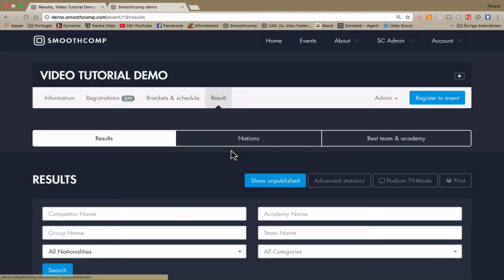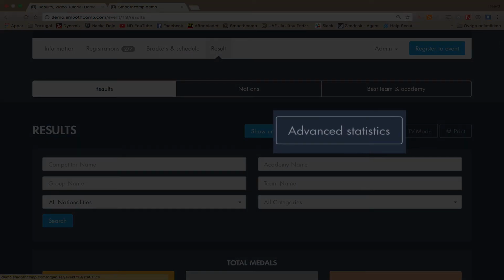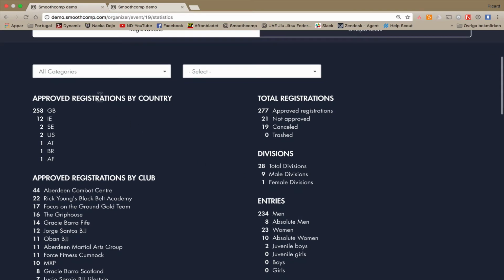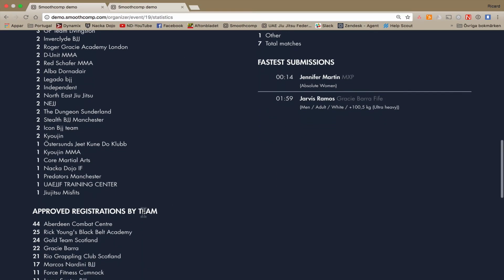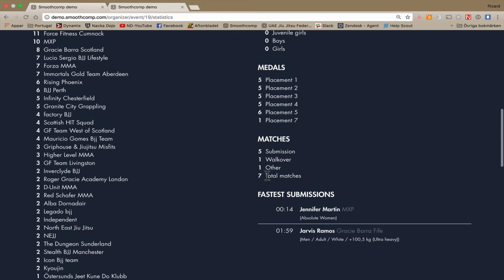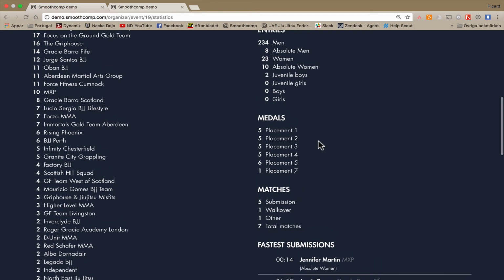If I go to the results view, we also have some really cool statistics. Clicking here takes me to the advanced statistics. It shows me approved registrations by country, club, and team. It shows me the fastest submissions if I'm running a Brazilian Jiu-Jitsu tournament or a competition where you can win with a submission. It shows me the total number of matches, how many medals we're handing out.